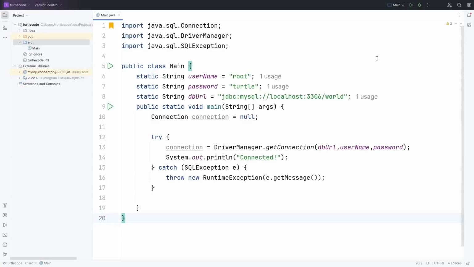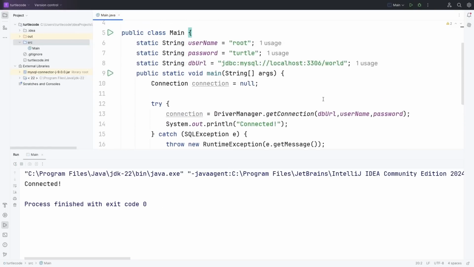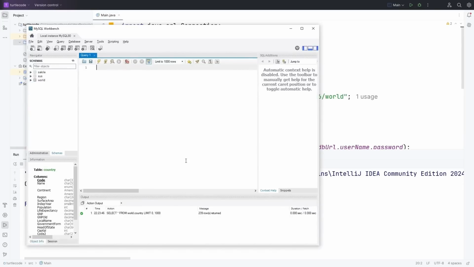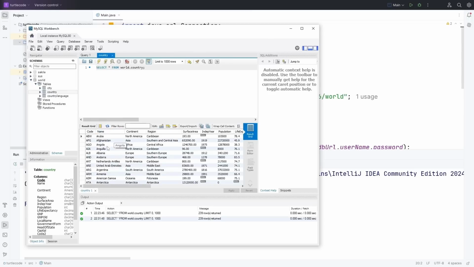In the previous lesson, we connected MySQL using JDBC with Java. In this video, we will run a select query in a Java program. There is a table named country in the World database. We will query the data in this table in a Java program.